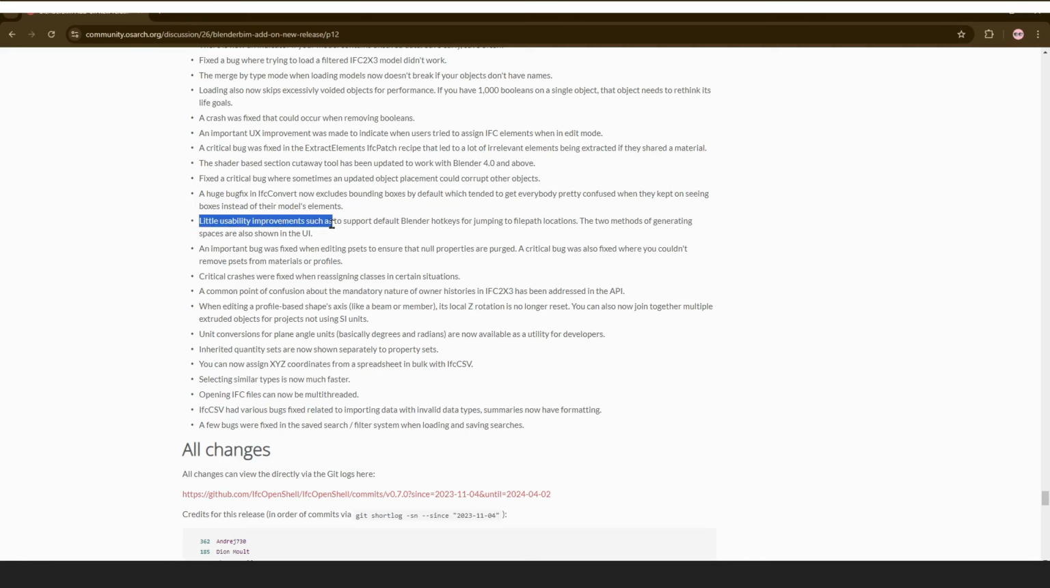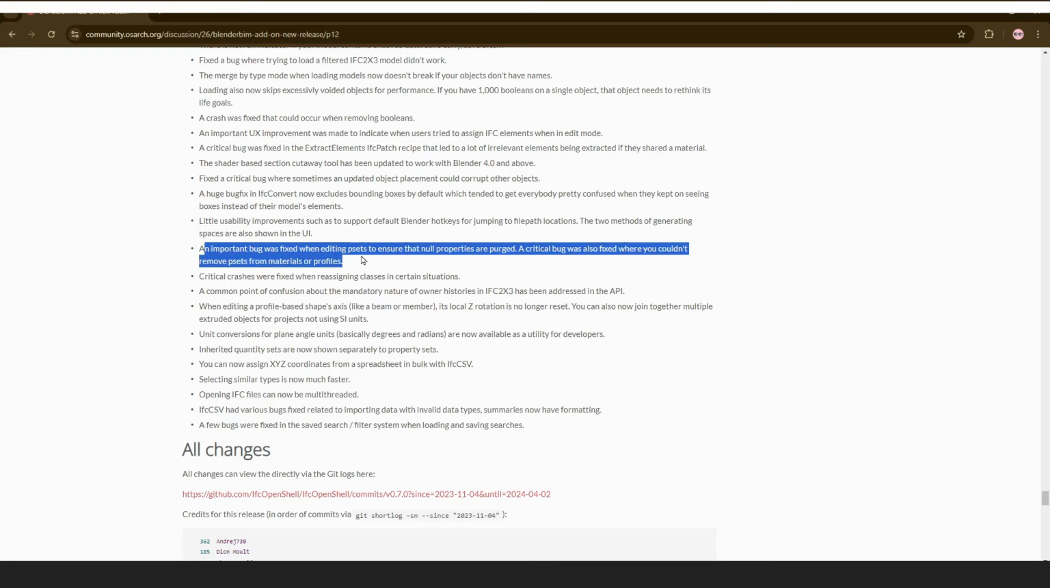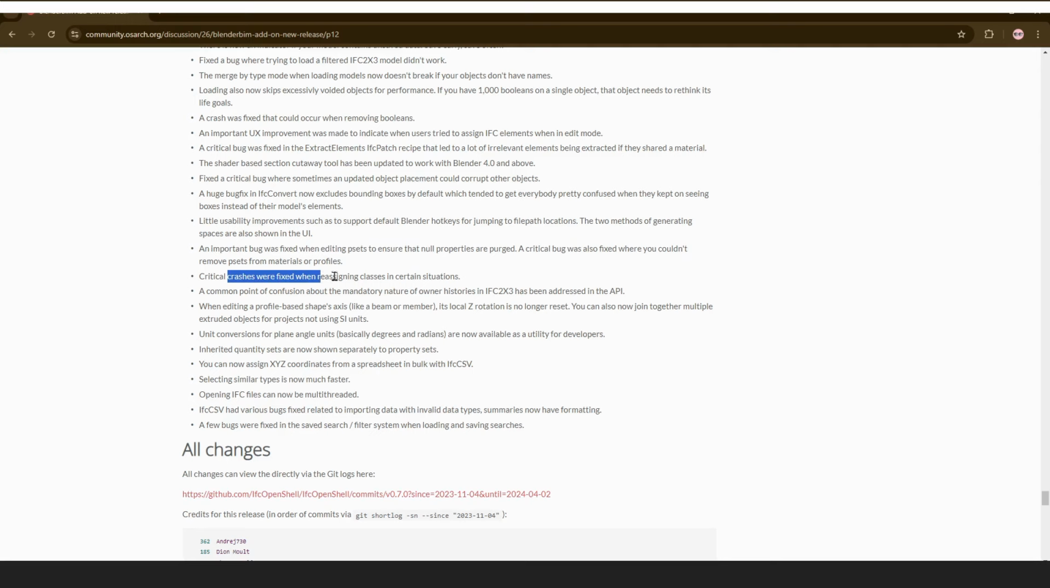Little usability improvements, such as to support default Blender hotkeys for jumping to file path locations. The two methods of generating spaces are also shown in the UI. An important bug fix was made when editing psets to ensure that null properties are purged. A critical bug was also fixed when you couldn't remove psets from materials and profiles. This was quite annoying, and I'm really glad it was fixed. Critical crashes were fixed when reassigning classes in certain situations.